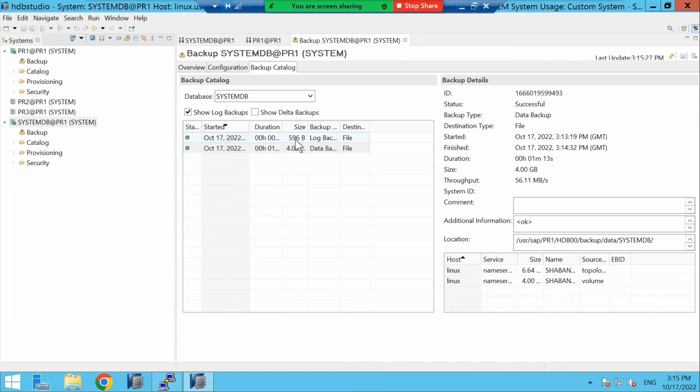596 bytes only. Now this data backup, daily we take once. From here onwards, every 15 minutes you will get log backups. Log backup you don't initiate manually, it is an automatic process every 15 minutes. And this backup ID is the one number given to that backup, and the status is successful.